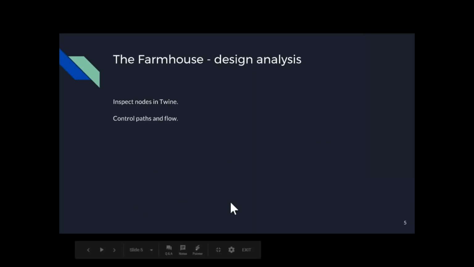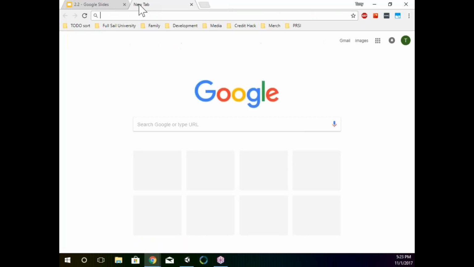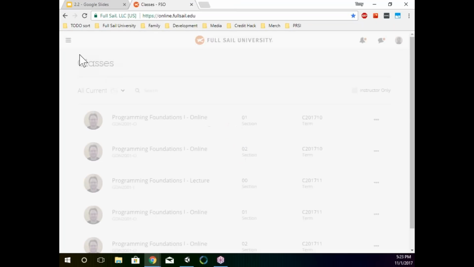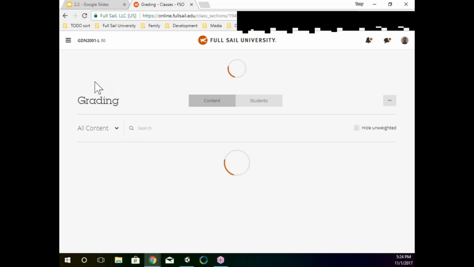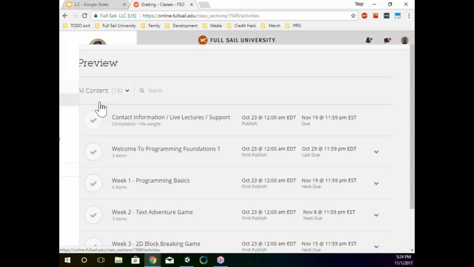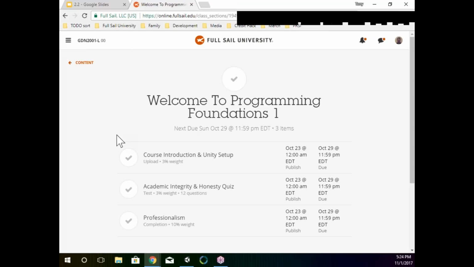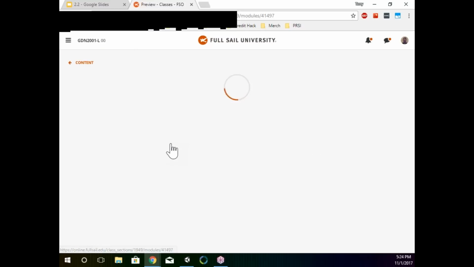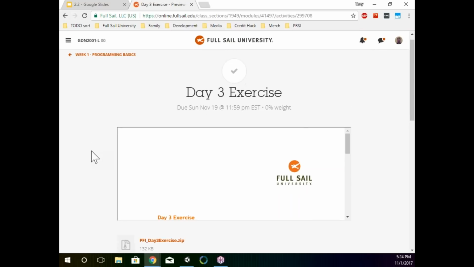Okay, so to tear into today's lecture material, we're going to jump over real quick to the Twine project that we have inside the week 1 listing. So if I jump over here to FSO, go down to week 1, scroll all the way down to the bottom and grab this day 3 exercises.